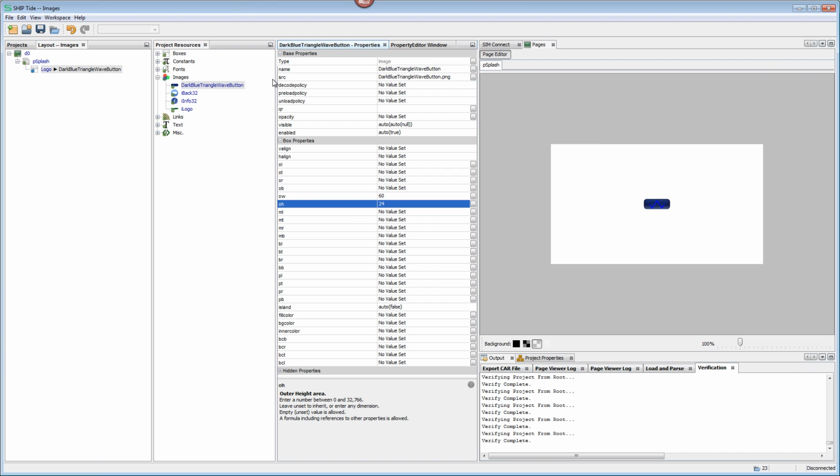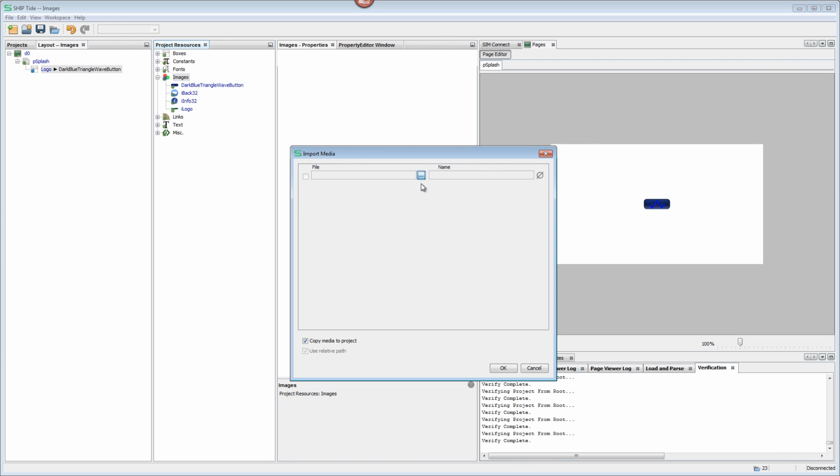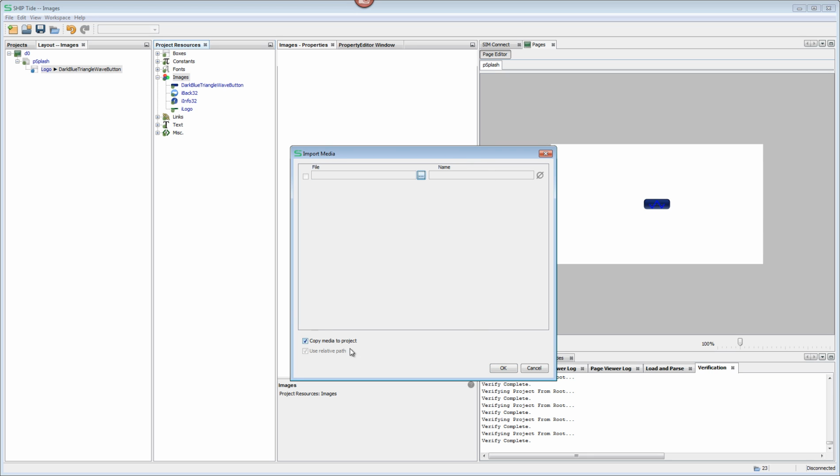Go into SHIPTide and then just import your media by pointing to one or more files. So if you have a big directory full of images, you can select a whole bunch of files. It'll give you a big list right here. You can copy them all, give them all names, say go, and it'll suck all those images into your resource area just like that.